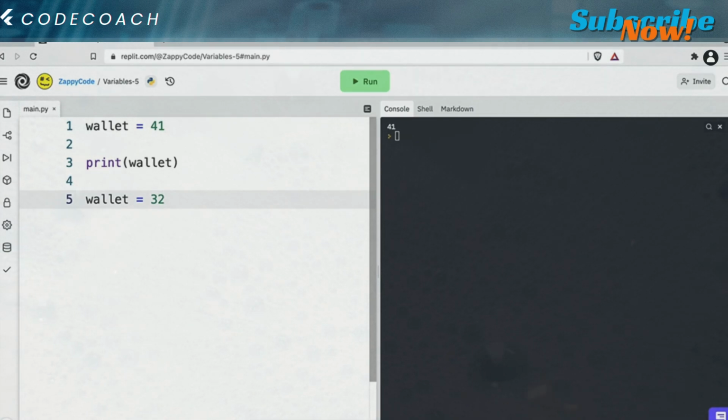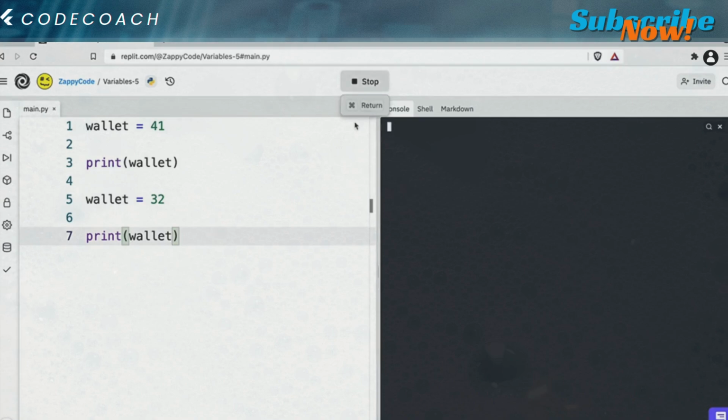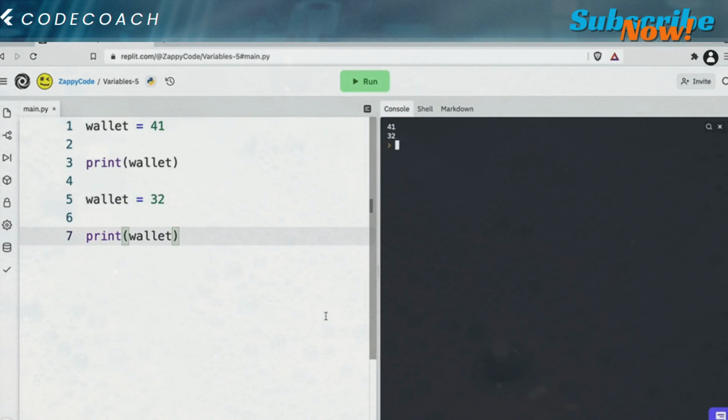And if we want to see what the value of this is, again, we're going to have to do a print to see the new value of wallet. So let's go ahead and hit the run button. And you'll notice in the console, when we first printed, wallet was equal to 41, and now it's equal to 32. So variables hold a piece of information and they can change over time.